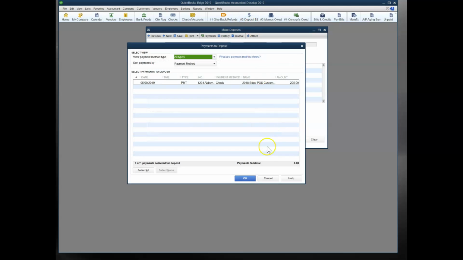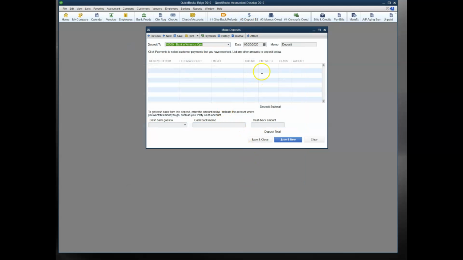Now, let's talk about the $25,000 that we're going to receive. So let's just say it came in the afternoon. We're just going to use today's date. We're going to come up here to make a deposit. Just hit OK for a blank screen. We're going to come over here and put PPP money.